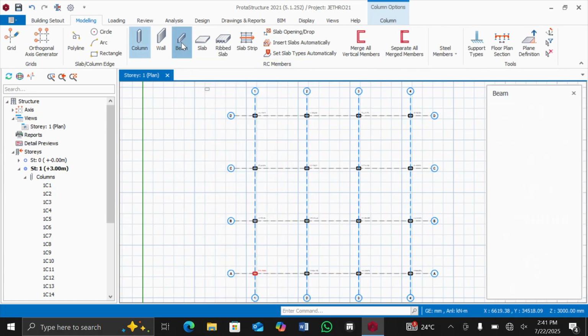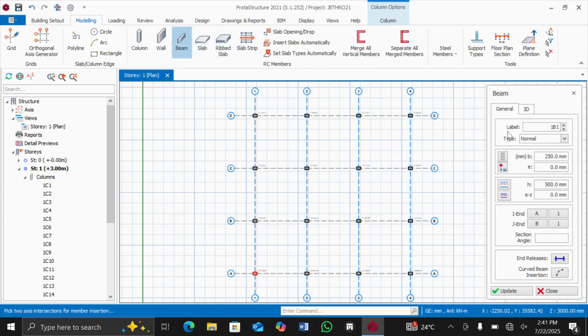When you click on beams, it also brings a pop-up here, which is showing the label and the type of the beam, normal. You can toggle here, you can see support band, wall, coupling beam. Those are different types, but we are going to leave it as normal because we want to design for the normal beams.